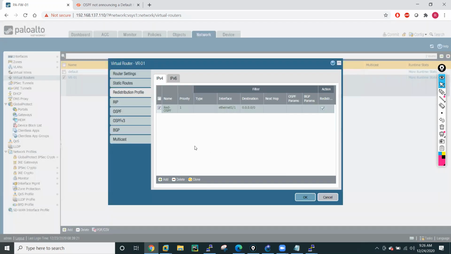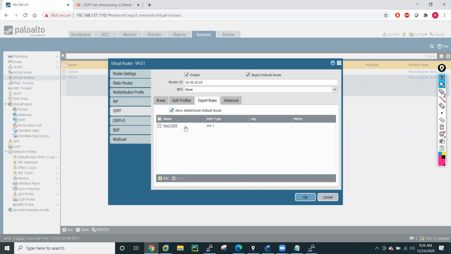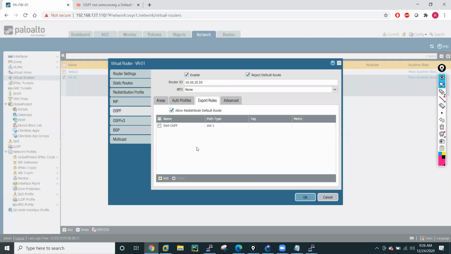After coming back from here, go into your OSPF, click on export routes, and here you need to call your redistribution profile. Select which type of route you want, external one or external two. I have selected external one and just left it. This is what we need to do to redistribute our routes.